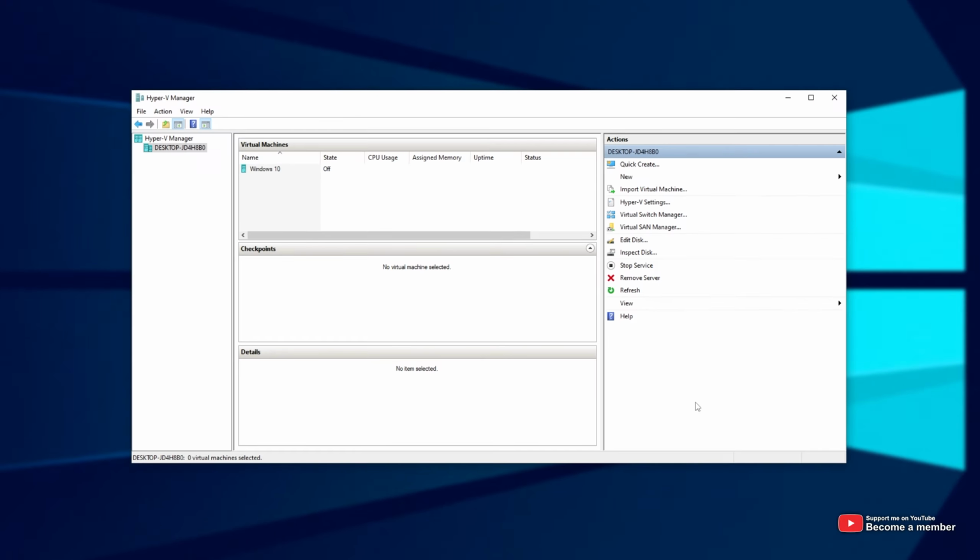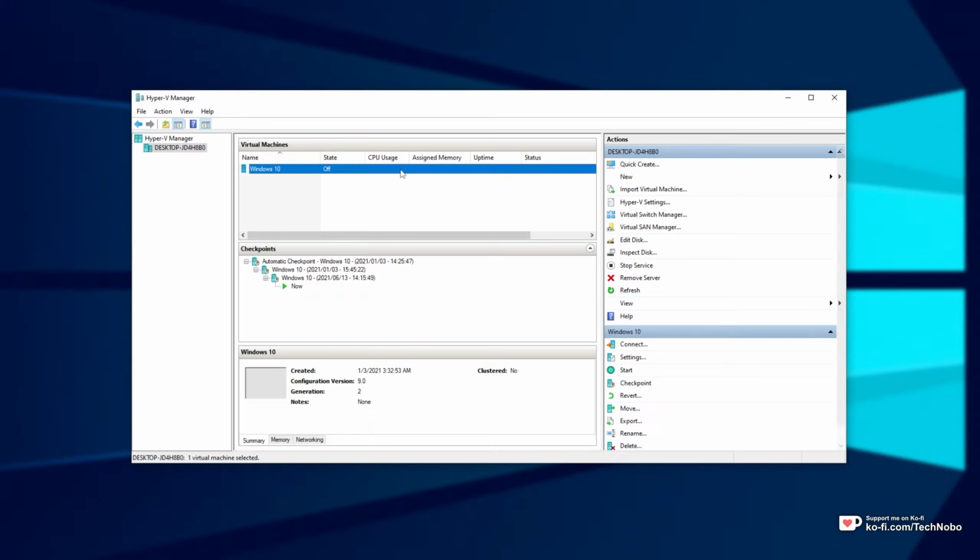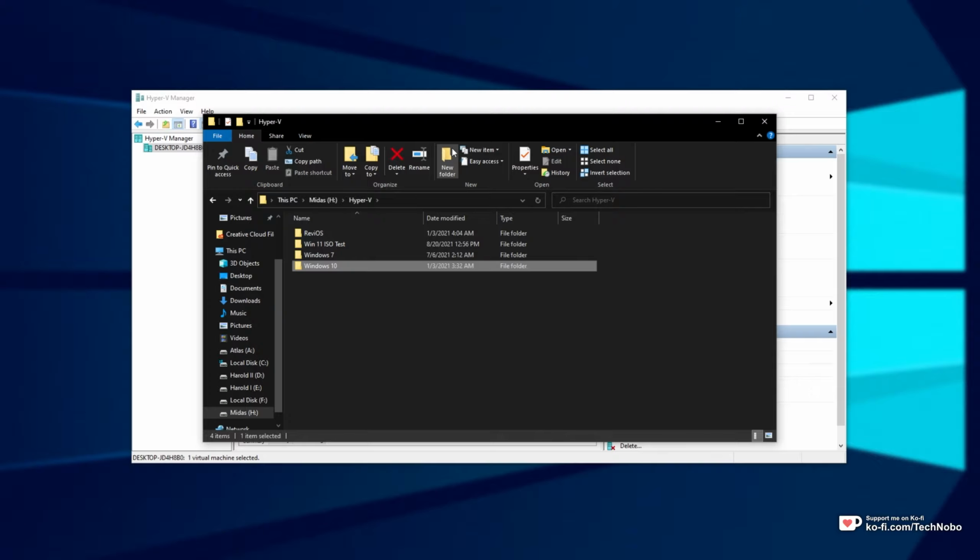Well, opening it up, I only have one virtual machine in here and I've just imported it. If I have a look at my folder, you'll see I've got a handful of virtual machines here that I'm going to import everything from. So how exactly do we do it?